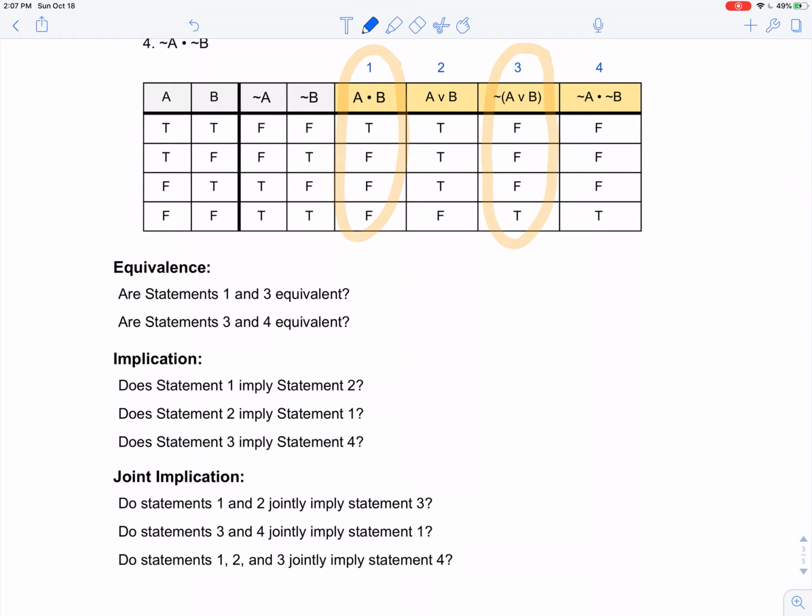More simply, just on every row, is it the same? And this one is clearly no. There's a row where one is T and one is F, so they're not equivalent. How about 3 and 4?